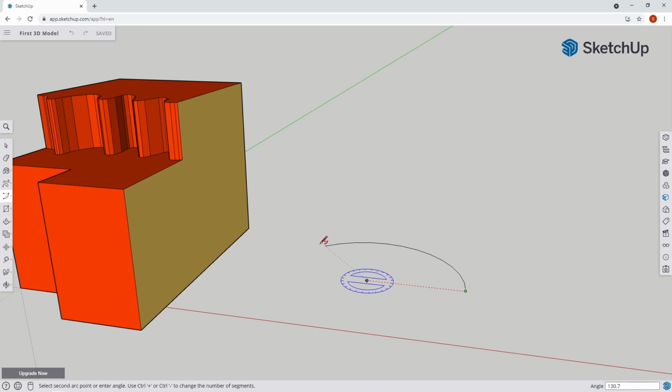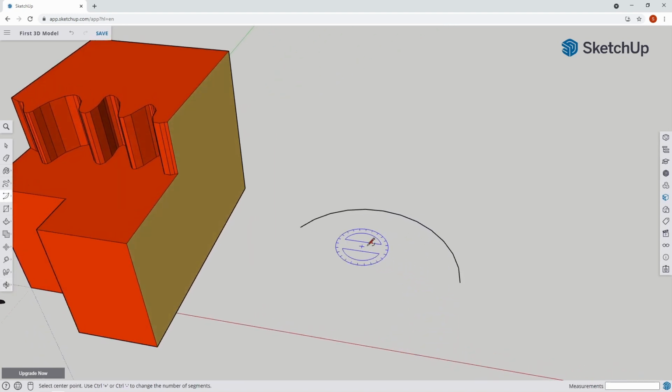If I progress, you'll see it can increase. I can also, while I'm just moving my mouse, type it in. So, for example, if I wanted 150 degrees, I type 150 and press enter, and I can create an arc that's 150 degrees. I'm going to press Command Z or Control Z just to undo that.